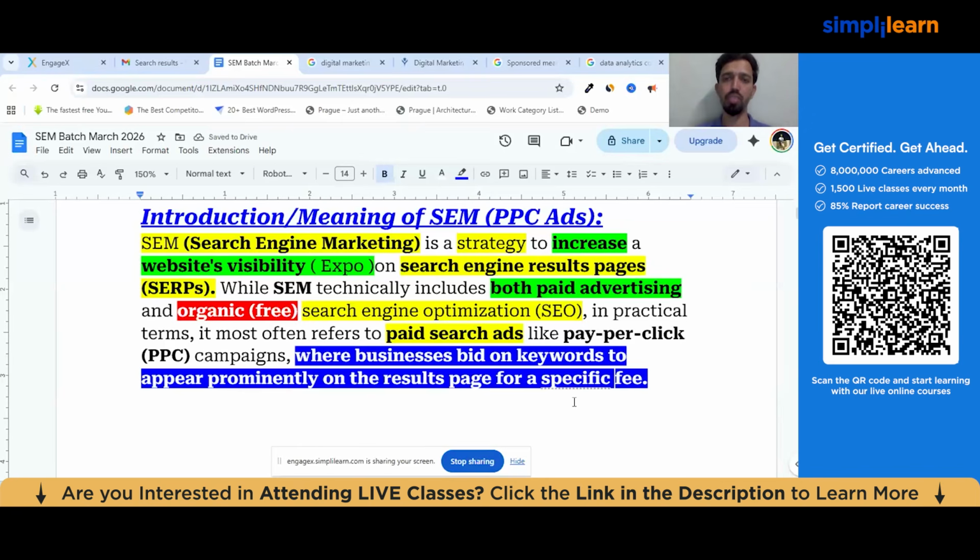I understand this is available in your document, guys, and I'll share this document 100%, but I would suggest you note down some important points that will be relevant for you. Where businesses bid on keywords to appear prominently on the results page for a specific fee. Now the introduction of search engine marketing is done. Everyone has clarity on what search engine marketing is and why it is necessary for your business. Immediate results are what search engine marketing works on, but it is totally paid. Paid advertisement is very, very important. Okay, so this is totally paid.